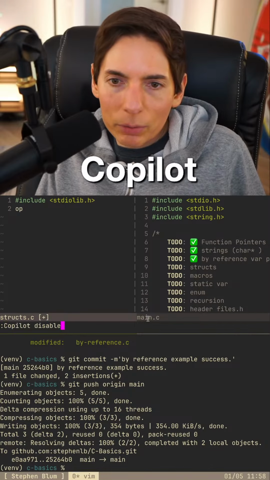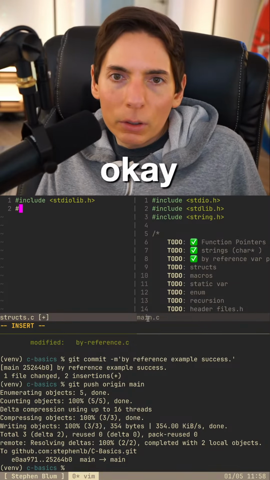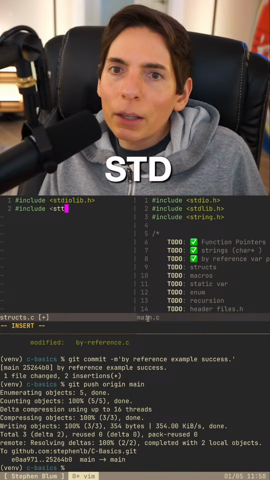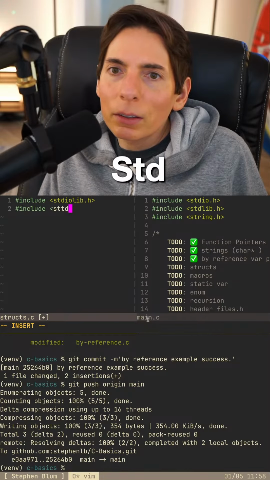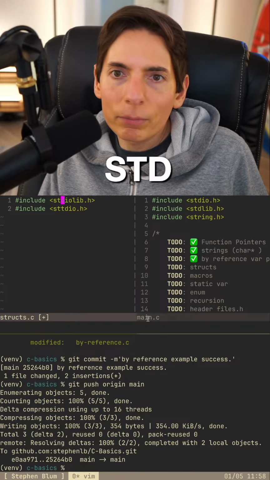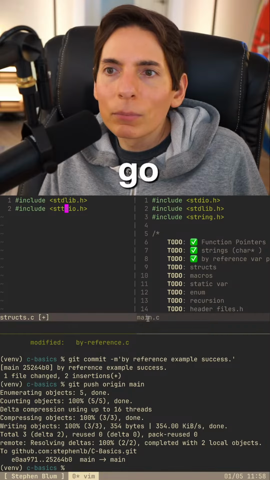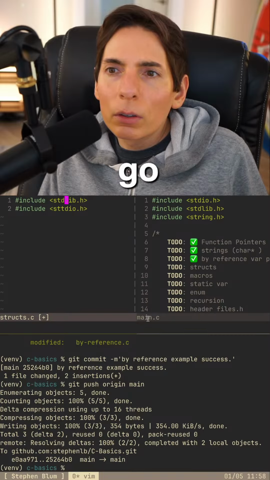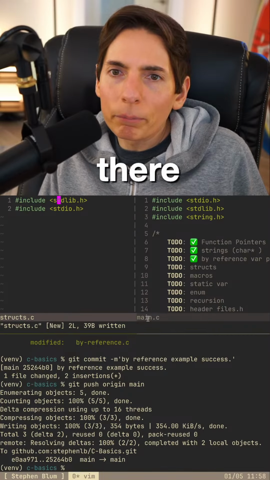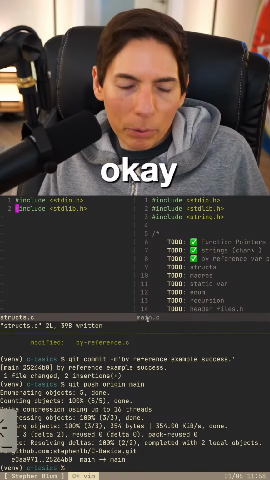Copilot disable. Okay. Include stdio.h and we'll do stdlib. There we go. Why does that look weird? Oh, there it goes. Okay. Perfect.